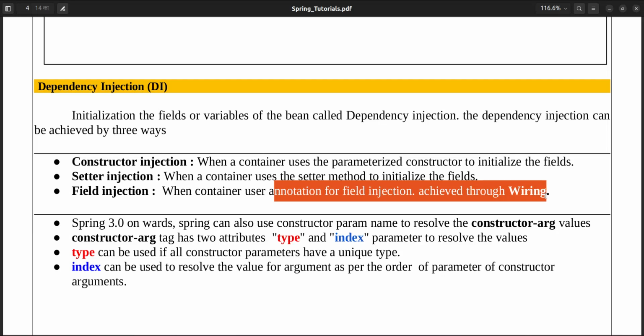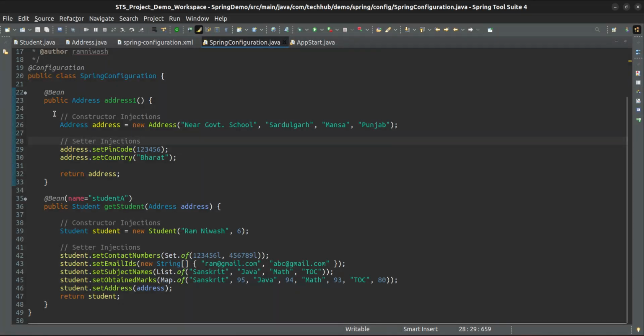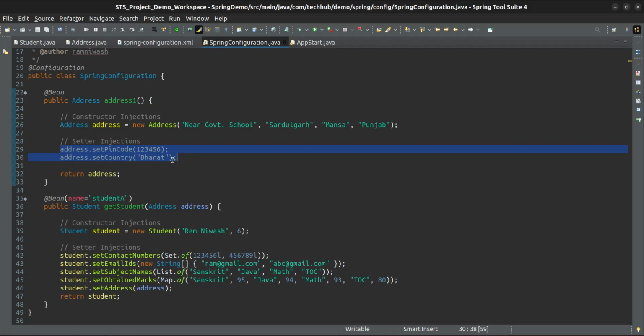This is a very powerful approach. You no need this constructor, you no need this setter method. Automatically, using field injection or using wiring, Spring will initialize the dependency. Very much expert. So we will see that in the next session.